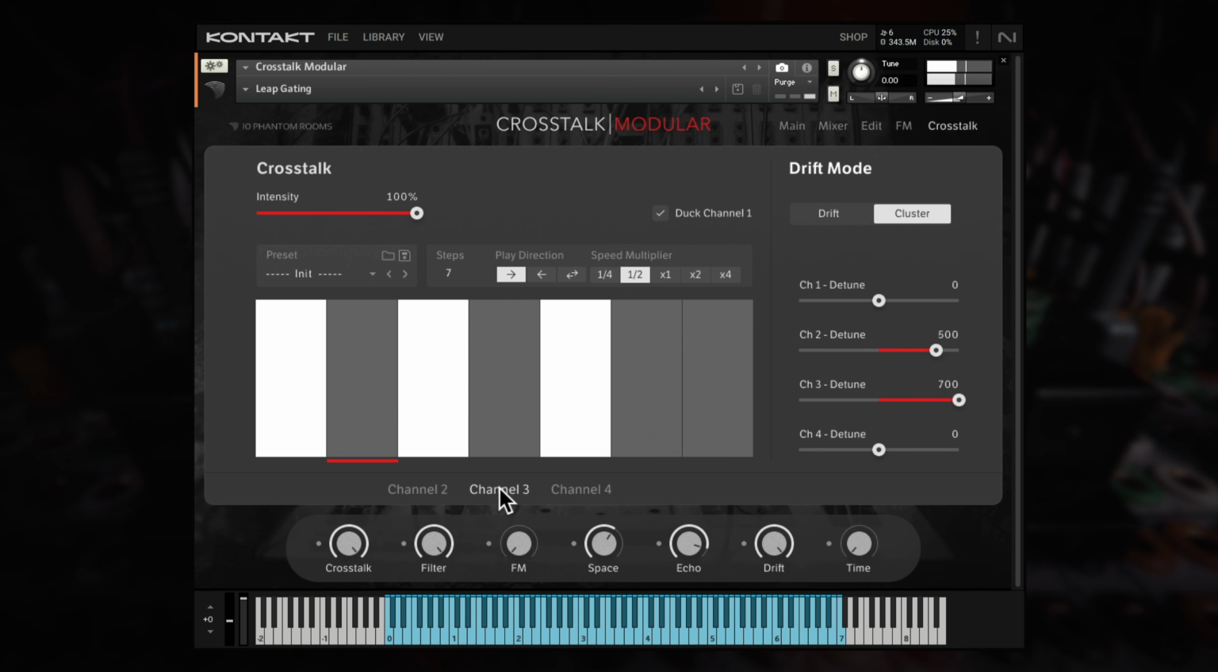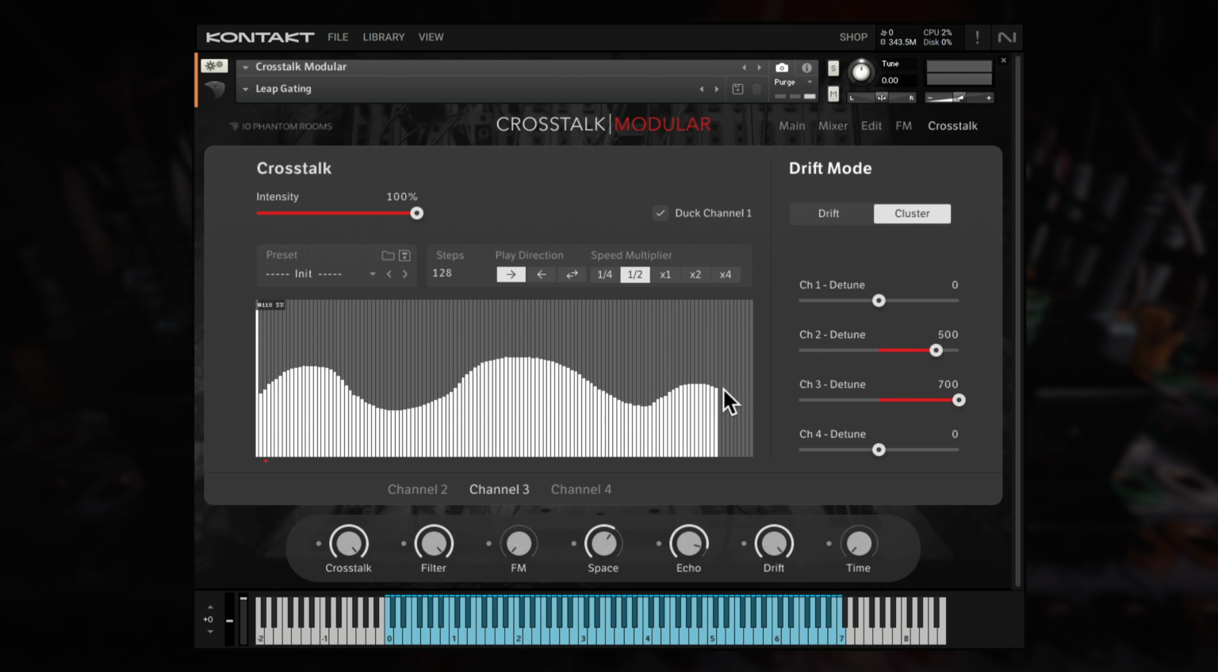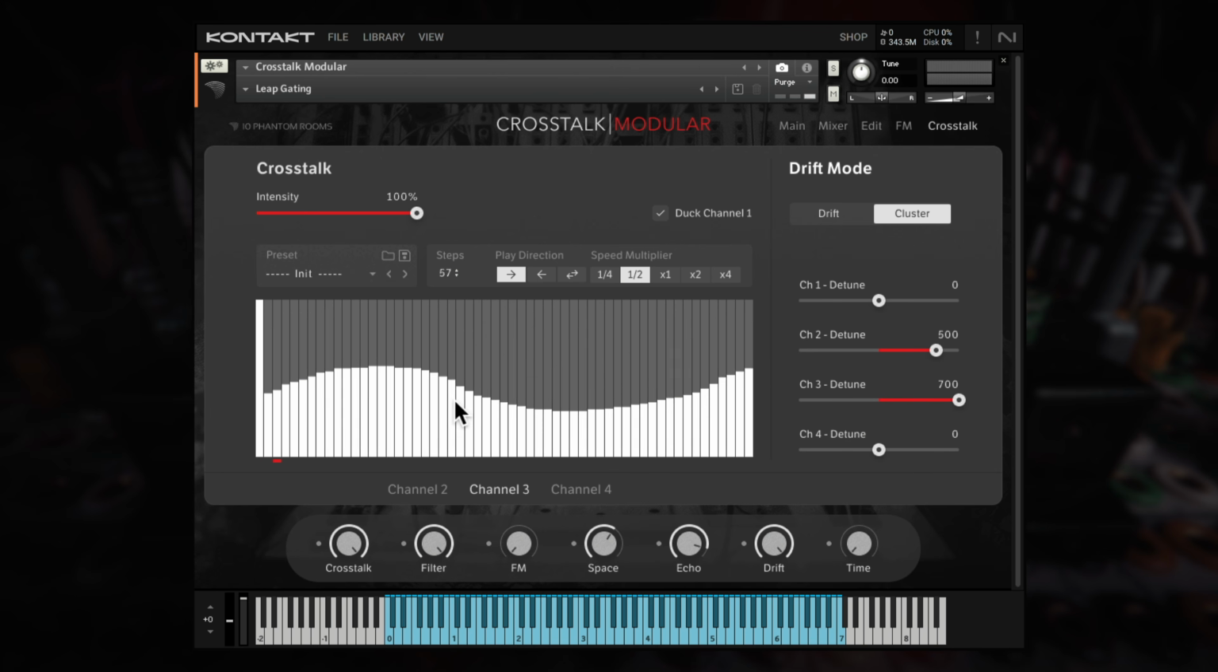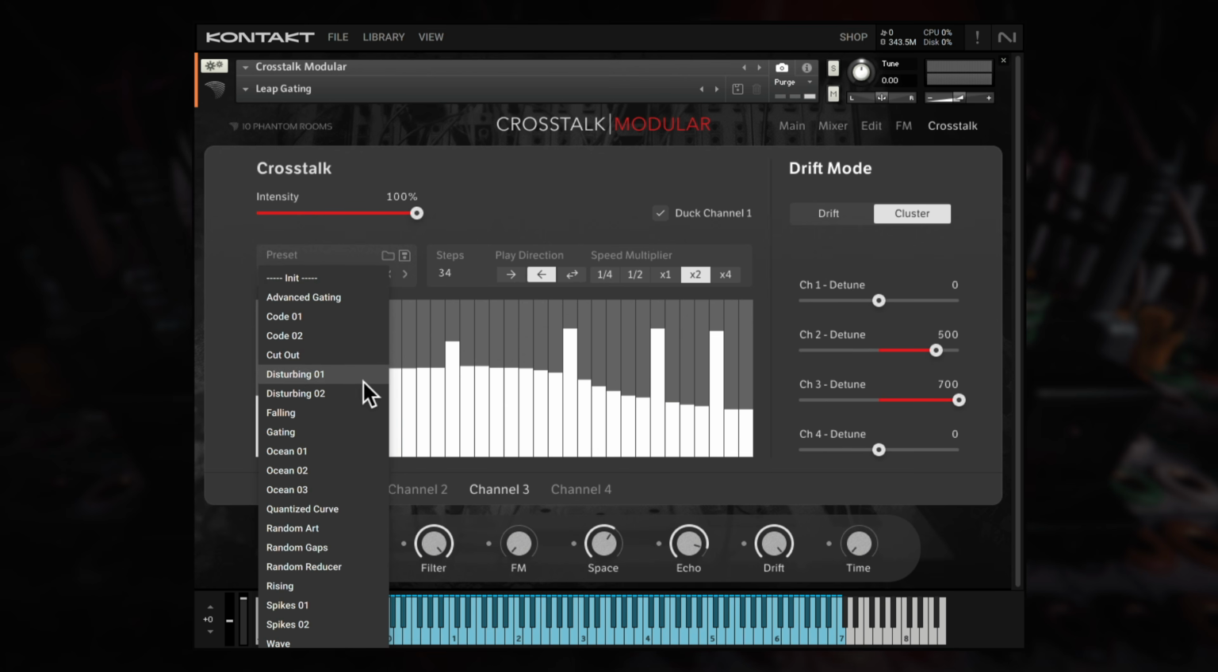With up to 128 steps per channel, the step sequencer here can be programmed to surgically shape the amplitude of playback, creating everything from bold trance gates to more subtle shuffling. Set up the number of steps, play direction and step speed. Draw step values in with your mouse, or use the presets here.